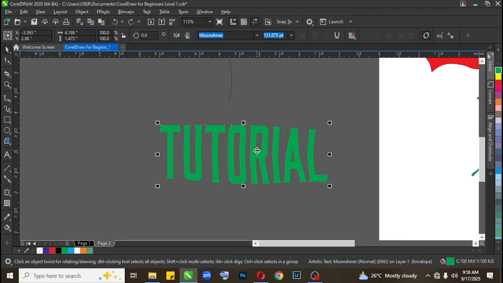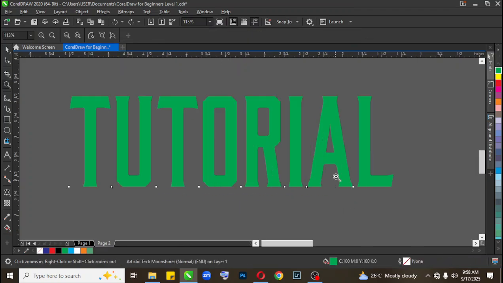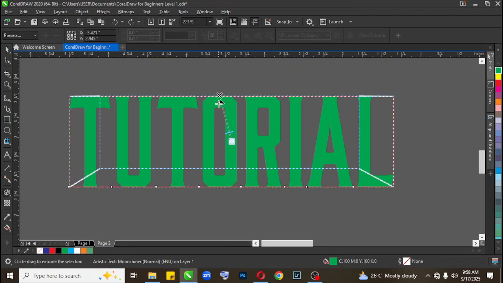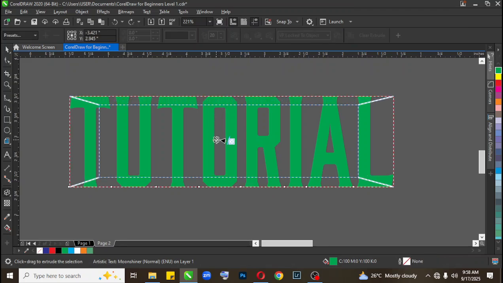All right, let me just undo that and hope it returns back to its initial. Okay, now let's go to the next one, extrude. Okay, I'm just going to left click and drag.